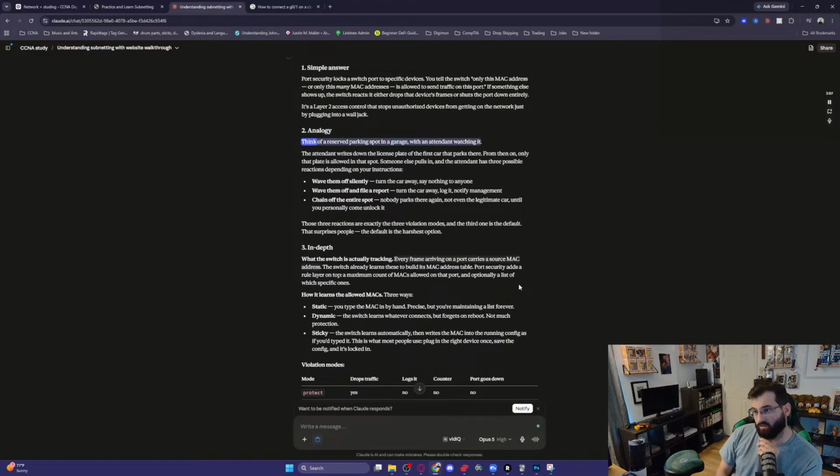Analogy. Think of a reserved parking spot in a garage with an attendant watching it. The attendant writes down the license plate of the first car that parks there. From then on, only that plate is allowed in that spot. Someone else pulls in, and the attendant has three possible reactions depending on your instructions.